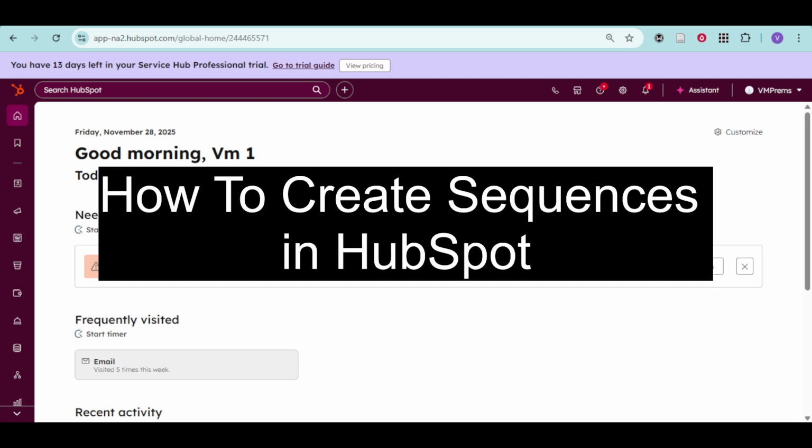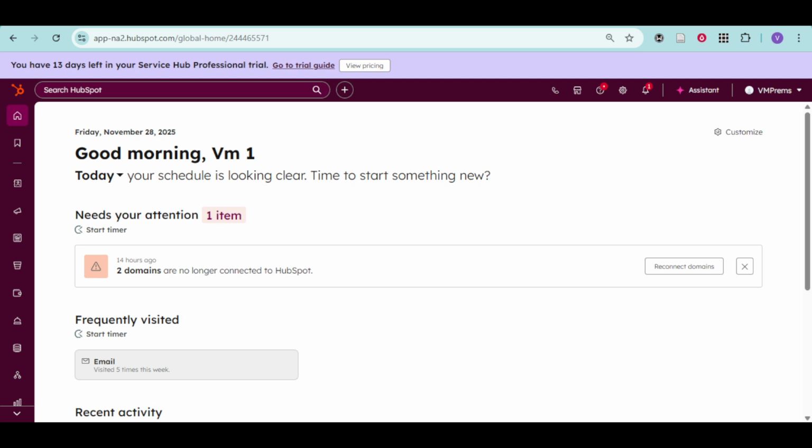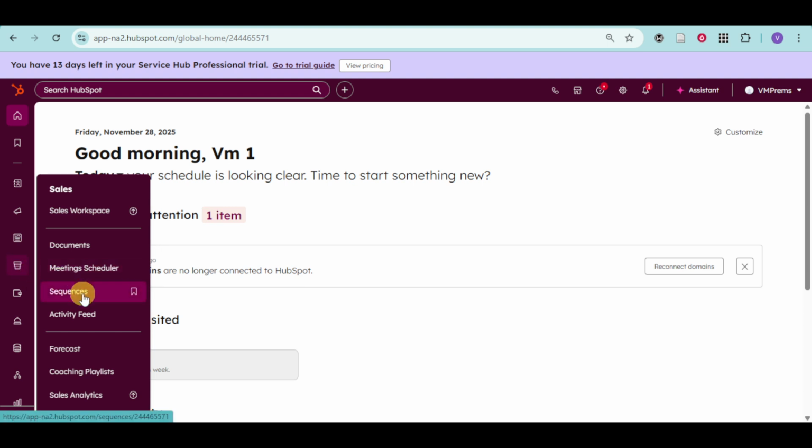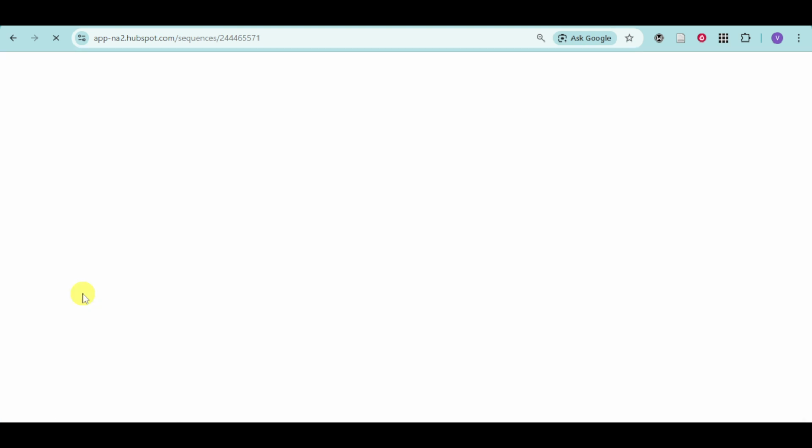In this video, we're going to discuss how to create sequences in HubSpot. So in order to do this, you first need to head over right here into your HubSpot, and onto your dashboard, you can see right here this actual options. So you just need to look for the sales option, typically represented by this diagram. And from in there, you can find sequences. Proceed to click on sequences right here.